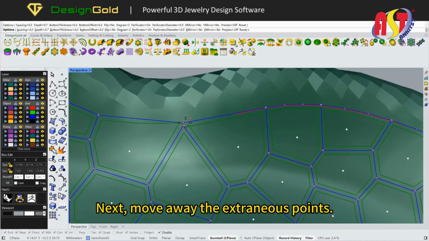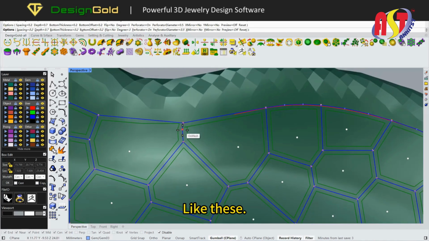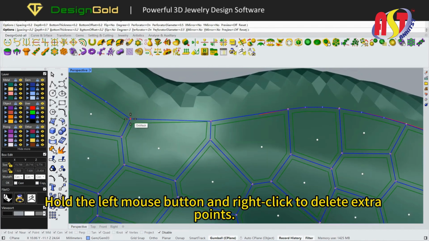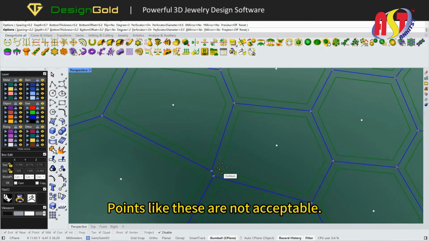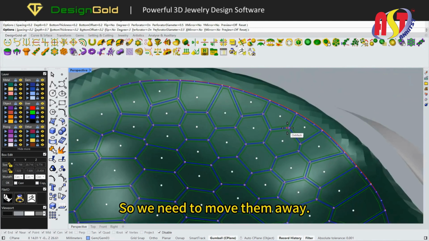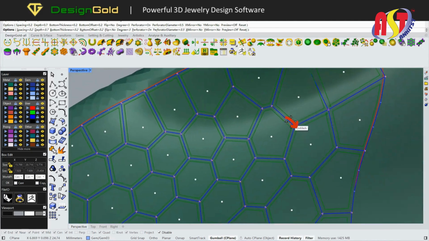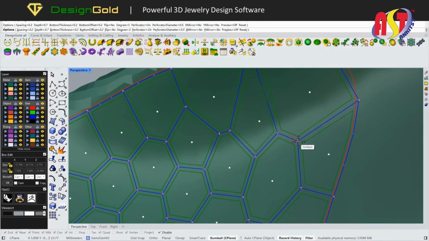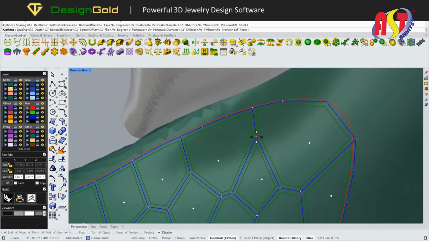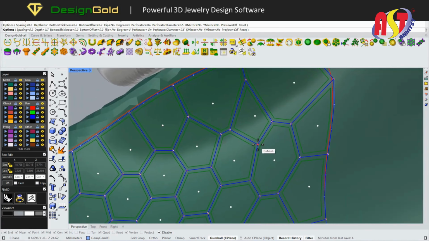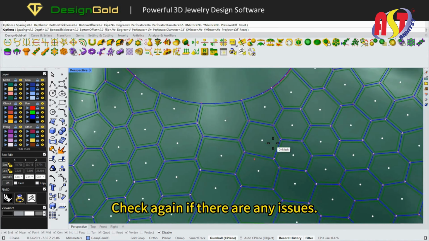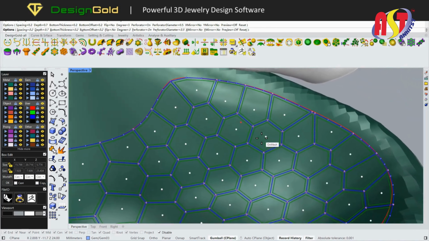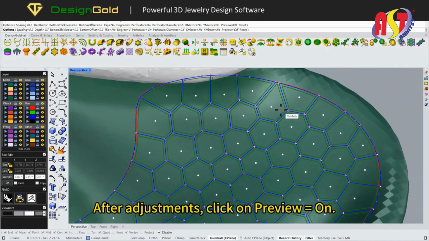Next, move away the extraneous points. Like these. Hold the left mouse button and right-click to delete extra points. Points like these are not acceptable, so we need to move them away. This point needs to be moved. Check again if there are any issues. After adjustments, click on Preview equals on.